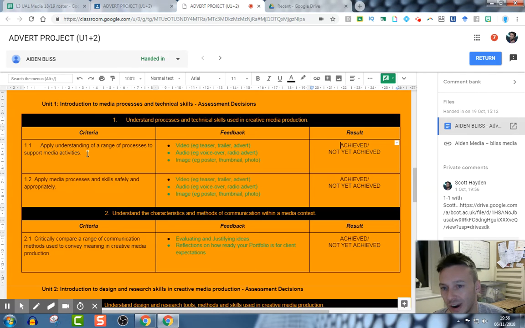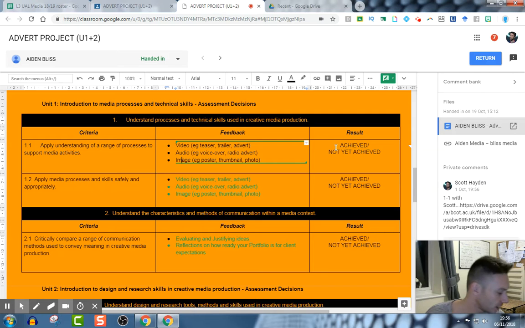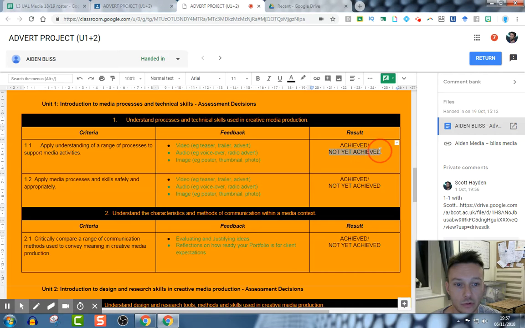Apply understanding of a range of processes to support media activities. Now you have submitted video, audio, and image pieces of work to a good quality. The audio in the trailer and in your radio adverts shows enough competence in relation to audio processes. The image manipulation and the video manipulation in the edit I'm happy with as well. So I am happy to award the criteria for 1.1.